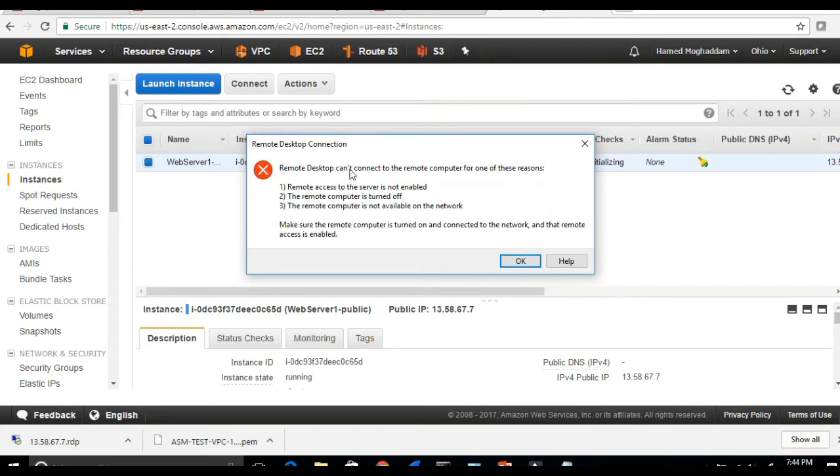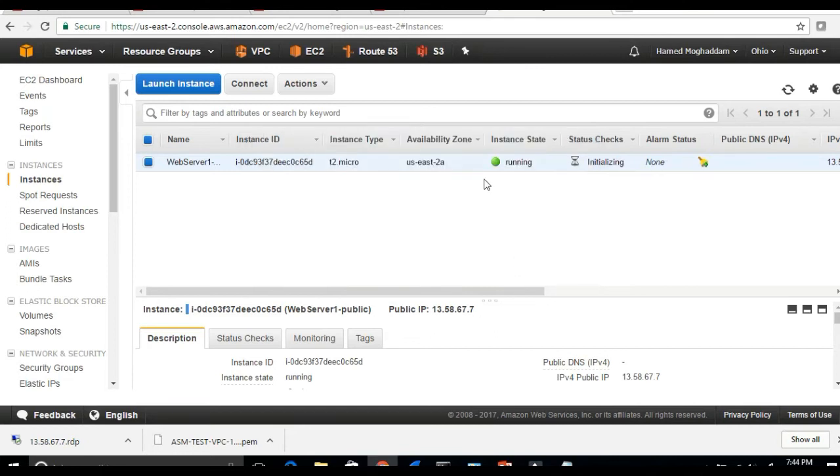Okay, look what happened. Remote desktop cannot connect to this for one of these: Remote desktop server is not enabled. Remote computer is turned off. Aha, see that? It's off, or the remote desktop is not available on the network. Okay, let's go check it out here, right here. Okay, it's running, and so on.